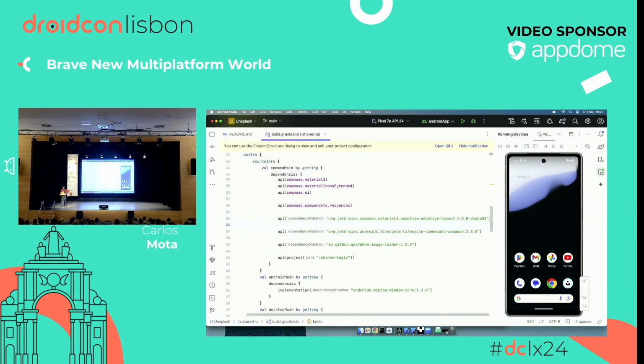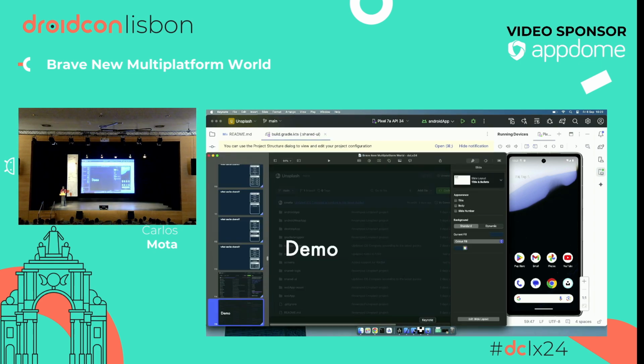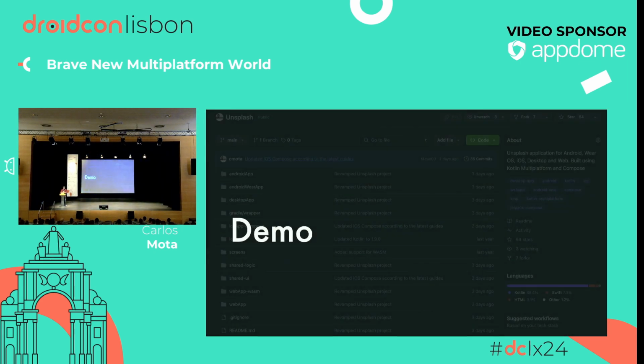So if we see here, I'm just going to use the adaptive layout, the view model, and in this case, this is for image loading. This is pretty cool because, once again, I've got the code that I've built for Android. With small things, I made it run on the desktop, and with some other changes, I made it run on iOS, and I've got access to the same features.